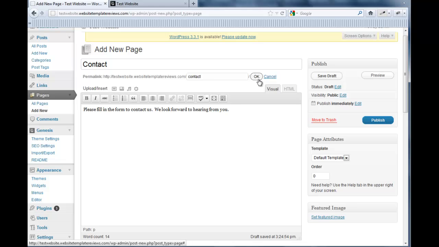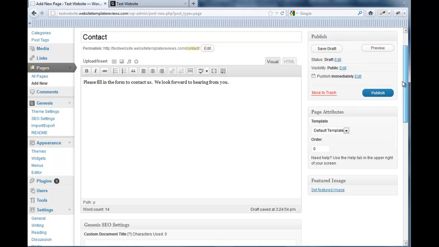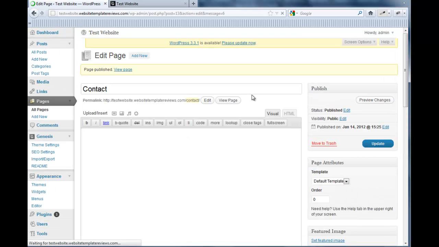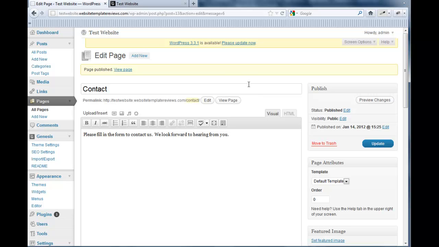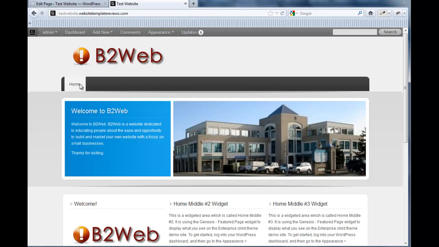Usually I shorten them rather than lengthen them, but this is going to be our contact page, and we'll deal with the forms later, but we'll get that set up and we'll publish it. That's it. Now, we aren't going to have this page show up here yet because we have to create custom menus. I thought I'd show you how to add a page before I do the video for custom menus.